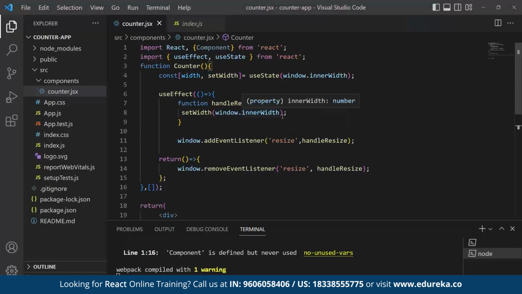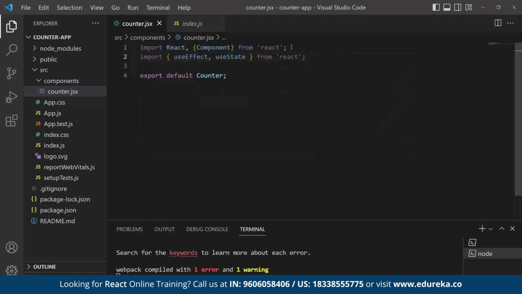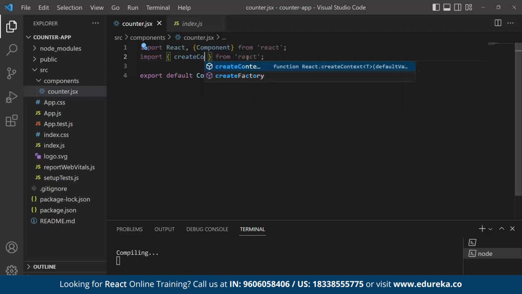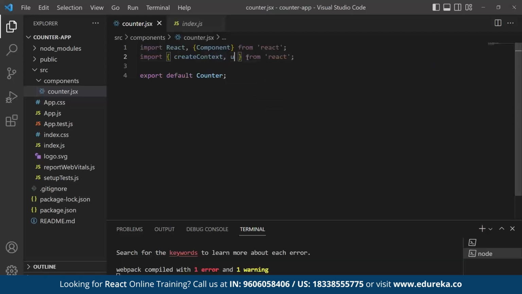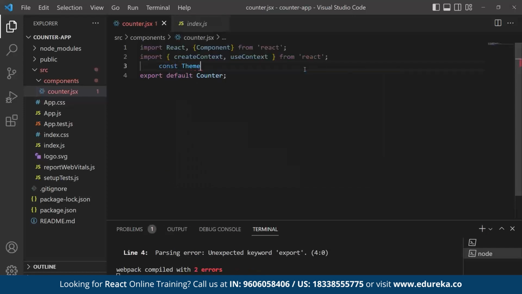So let us go to Visual Studio Code and I will just remove from the function. By default, let us keep import React, component from React. Here in the import, we will just import createContext with useContext. Okay. So now let us create a context with a default value. For that, I am writing const themeContext.